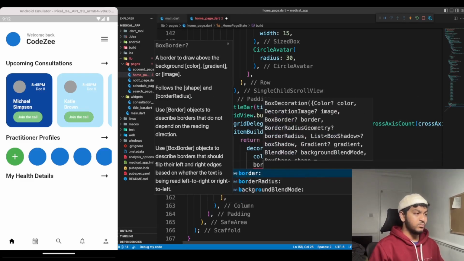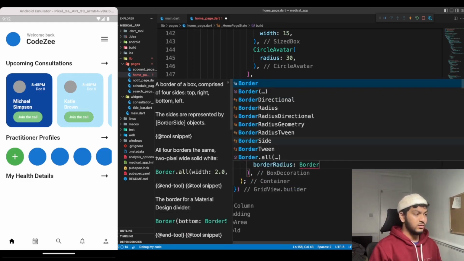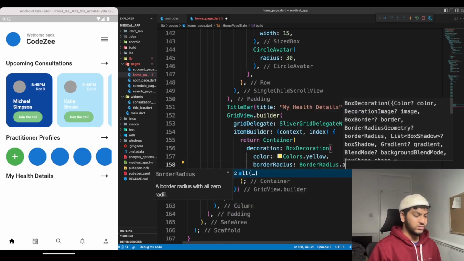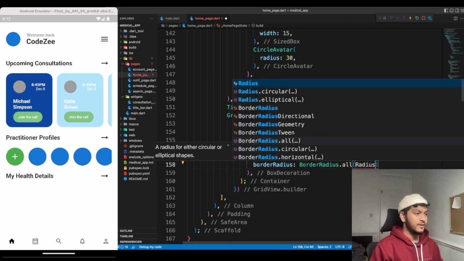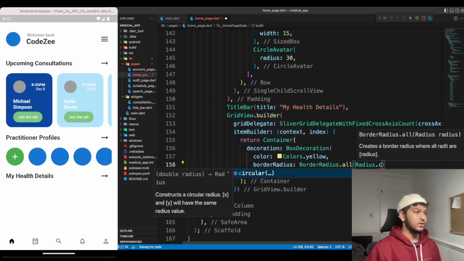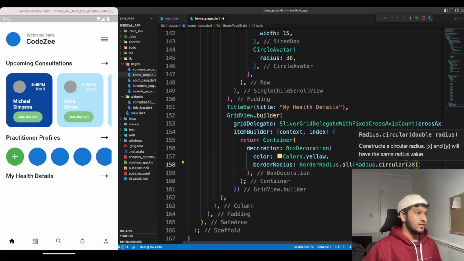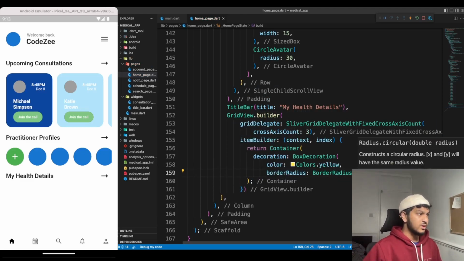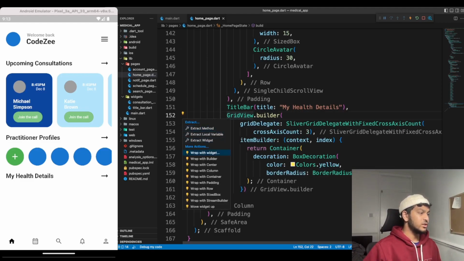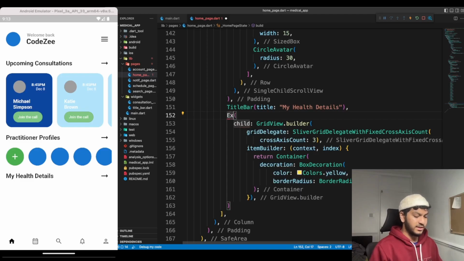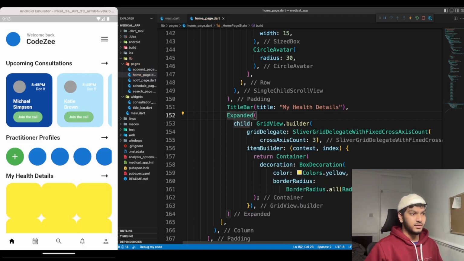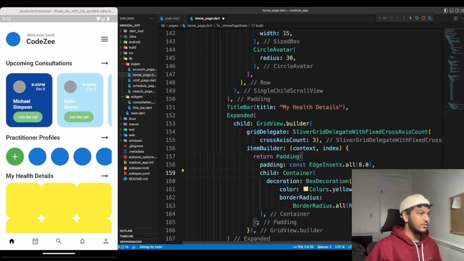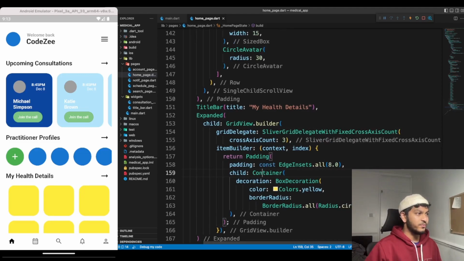We can also give it a border radius dot all and radius dot circular of 20. If we save this, as you can see, nothing happens. We need to wrap the grid view builder in an expanded widget, so it takes the maximum space that it can, expanded, and we need to wrap the container in some padding so each of the 3 containers in a row has space between each other. So let's wrap it in padding and save that. I think 3 is a bit too much. Let's change it to 2.